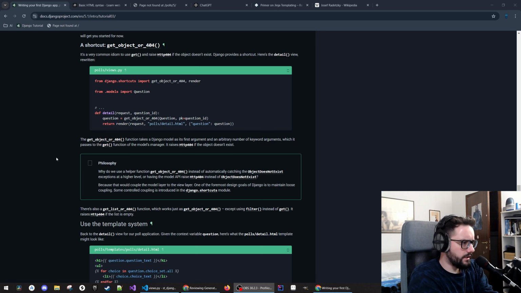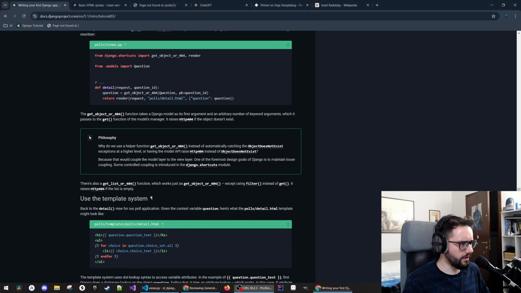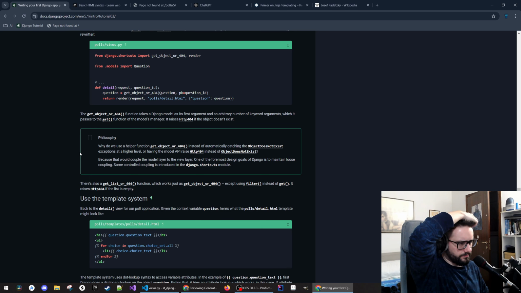Okay, so the get_object_or_404 function takes a Django model as its first argument and an arbitrary number of keyword arguments, which it passes to the get function of the model's manager. It raises an HTTP 404 if the object doesn't exist. The philosophy: why do we use a helper function instead of automatically catching the ObjectDoesNotExist exception at a higher level, or having the model API raise HTTP 404 instead of ObjectDoesNotExist? Because that would couple the model layer to the view layer.